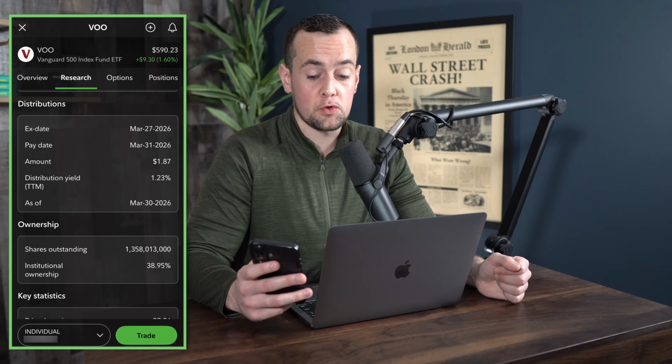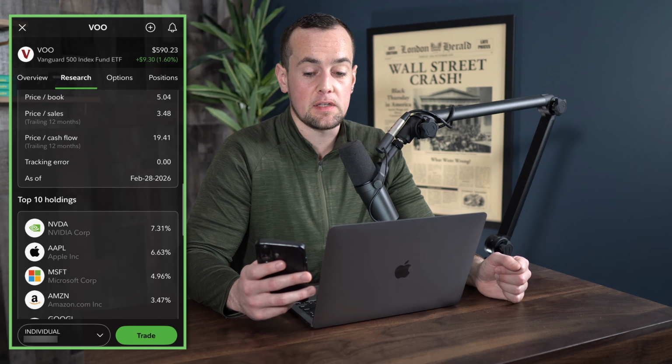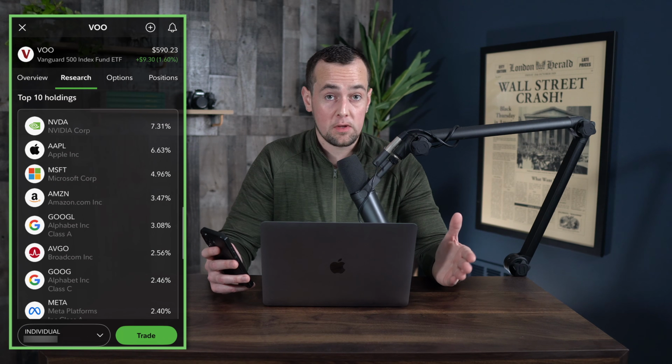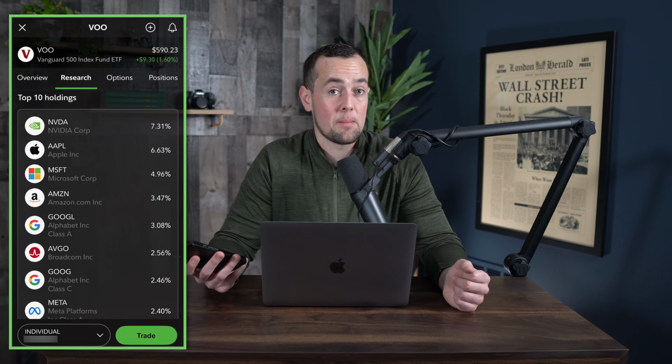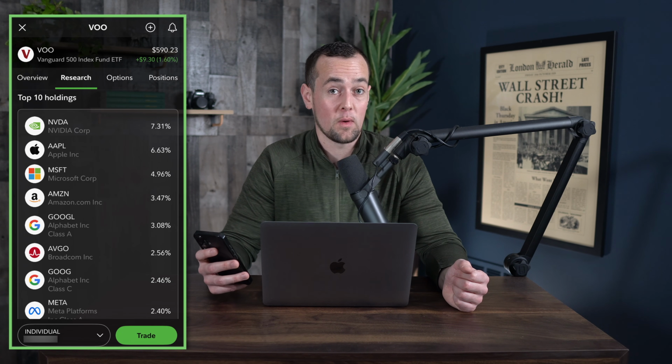And another thing is, if you scroll all the way to the bottom here, you can see the top 10 holdings. So those are the largest components of this particular fund, and it's pretty wild how much of that money goes into just the largest US tech companies.